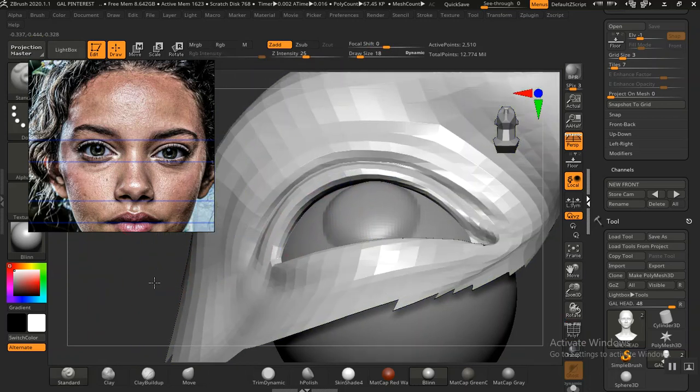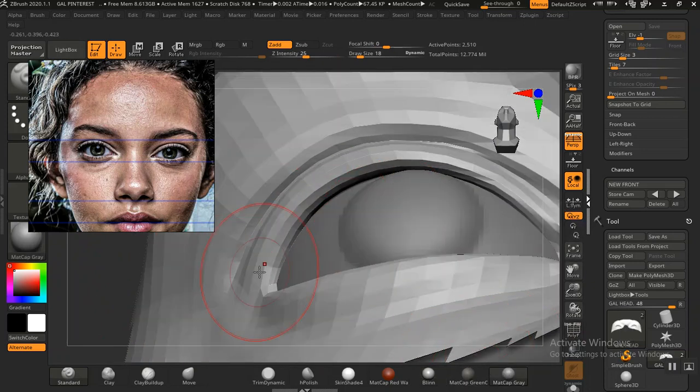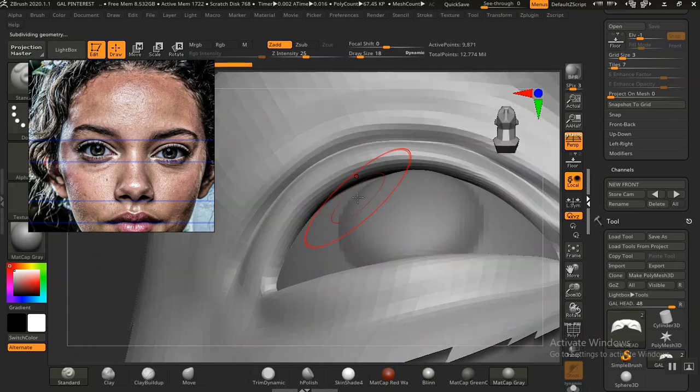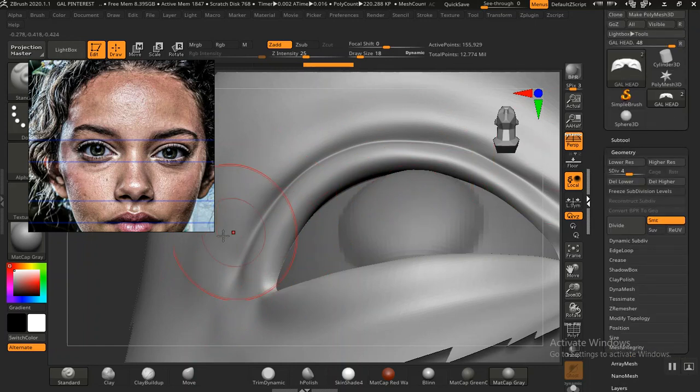I'll go to my matte cap gray. Okay, it's on blink. Let me go to my matte cap gray. I'll increase the resolution a bit more. Somewhere around this should be fine. And then I would use my H polish brush.